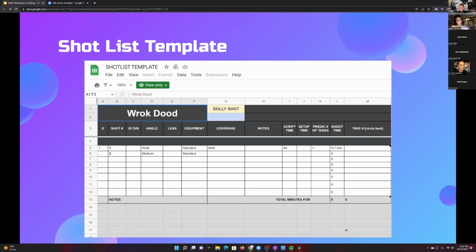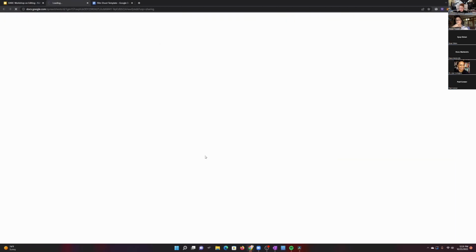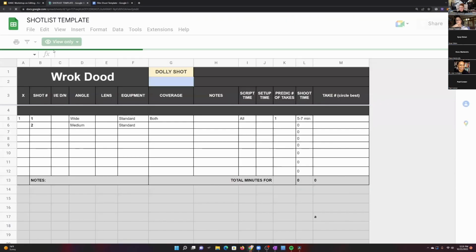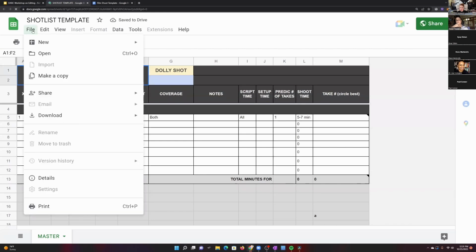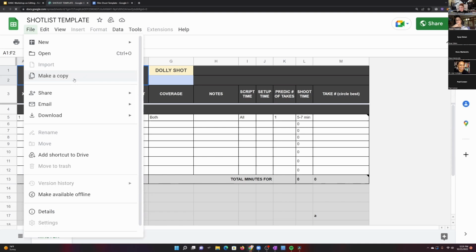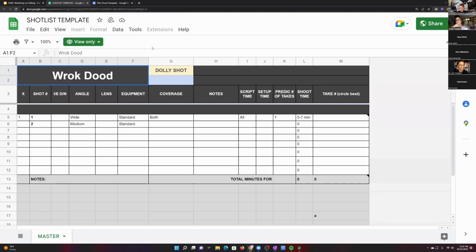for a standard shot list. Something that I'll point out here, I'll just quickly open it up. And to make your own, you can go to File, Make a Copy, and that's how you'll make your own, and then you can edit it to your heart's content. But a few things that I want to note here, just so that you're aware.